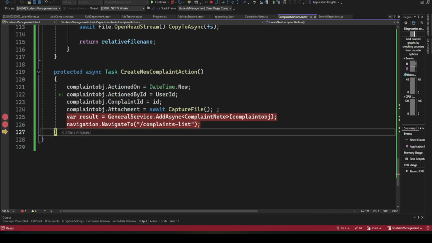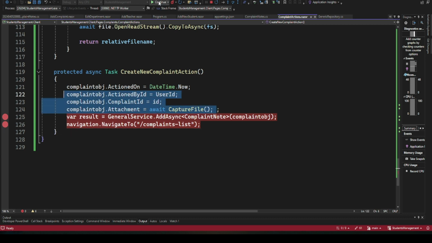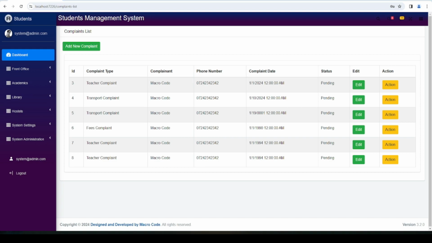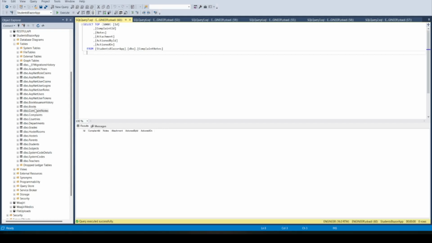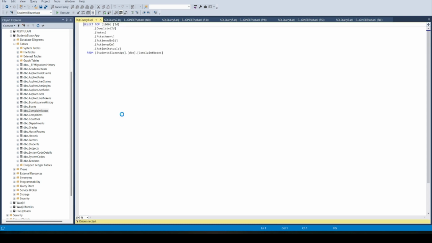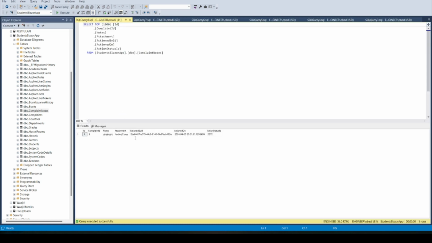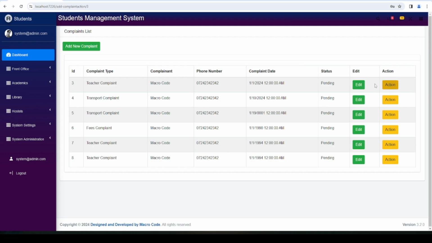Do we have the complaint status? We don't have it here. So let's just proceed. Let's check now on our database if everything is okay. You can see we now have the complaint ID, the notes, the attachment, action by, and we have the status. So you can also add another one.